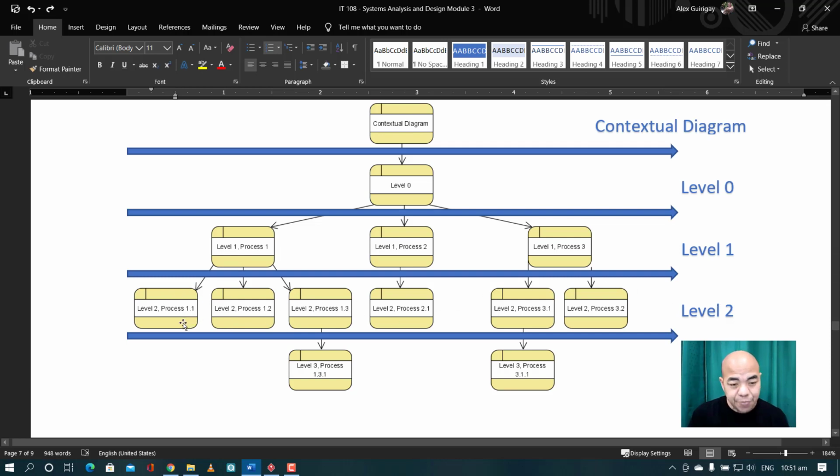So, we have here process 1.1, process 1.2, process 1.3. Why? Why process 1.1, 1.2, 1.3? It's because all of these three processes here came up from process 1. That's why process 1, process 1, process 1. So process 1.1, process 1.2, 1.3. Because process 1.1, 1.2, 1.3, it's because they came with the process 1 dito.